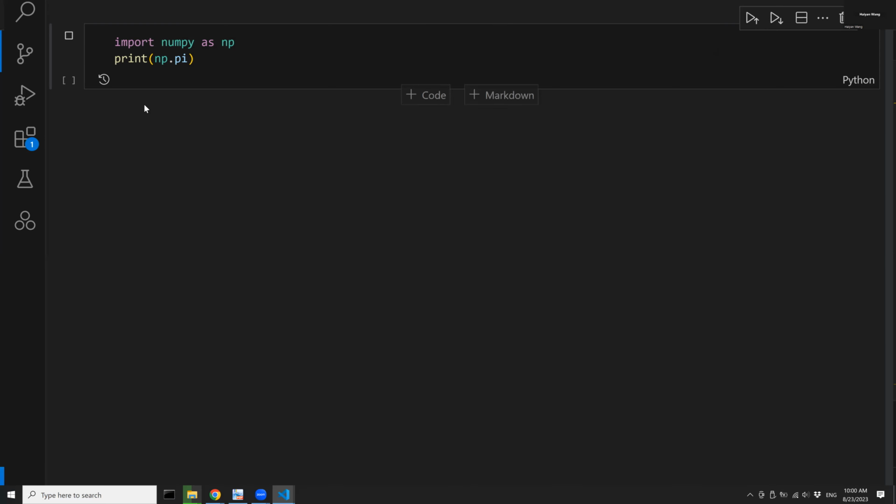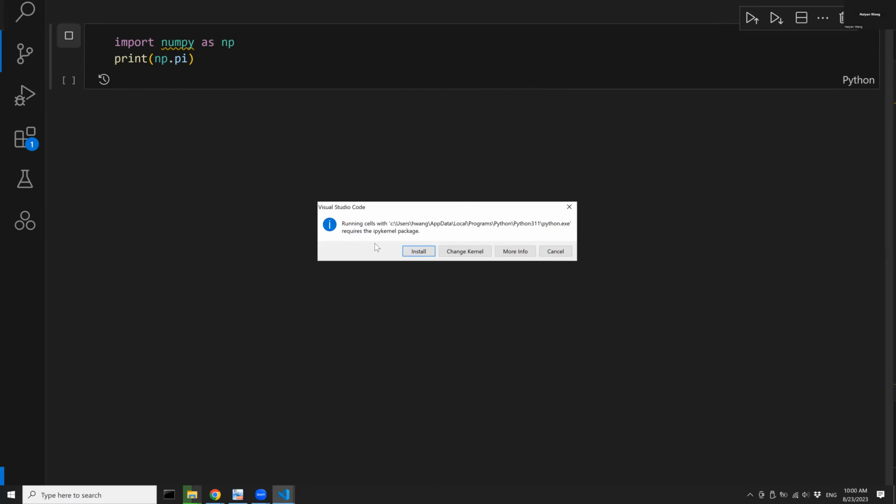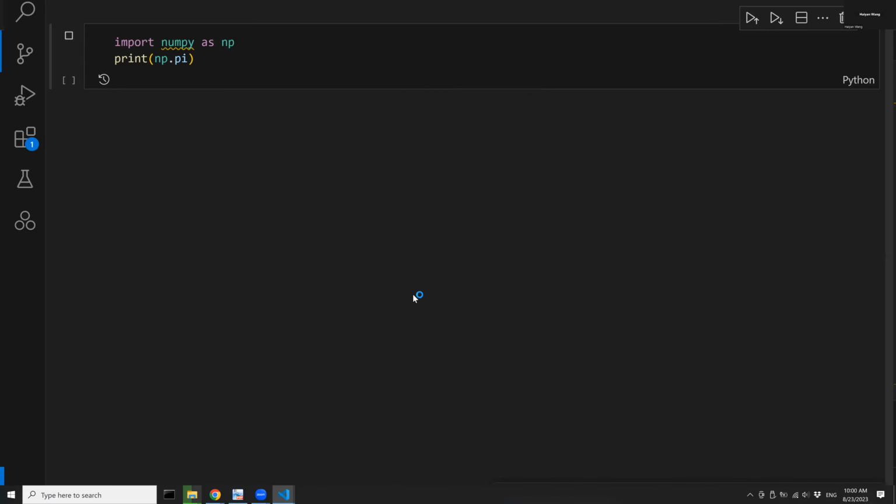And let me try to see. Okay, so right now it's saying running cells requires the ipykernel package. So this one you will need to install. Click on install. That will install the ipykernel. This will take some time. Just wait a little bit until it's completed. Afterward, this will show up as the triangle again, and you will be ready to execute that. Okay, just wait a little bit while it's getting ready. It's still trying to install.